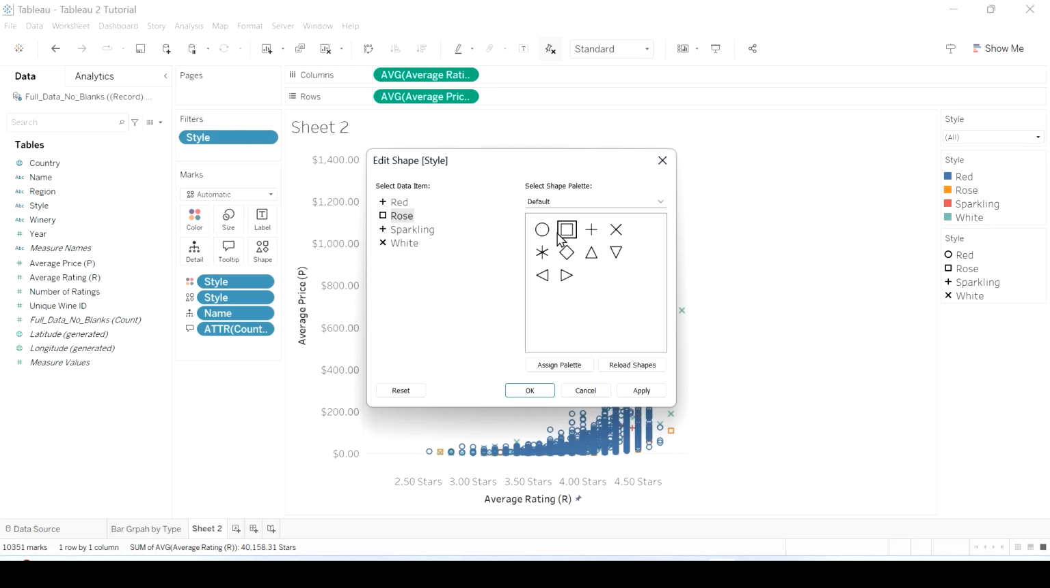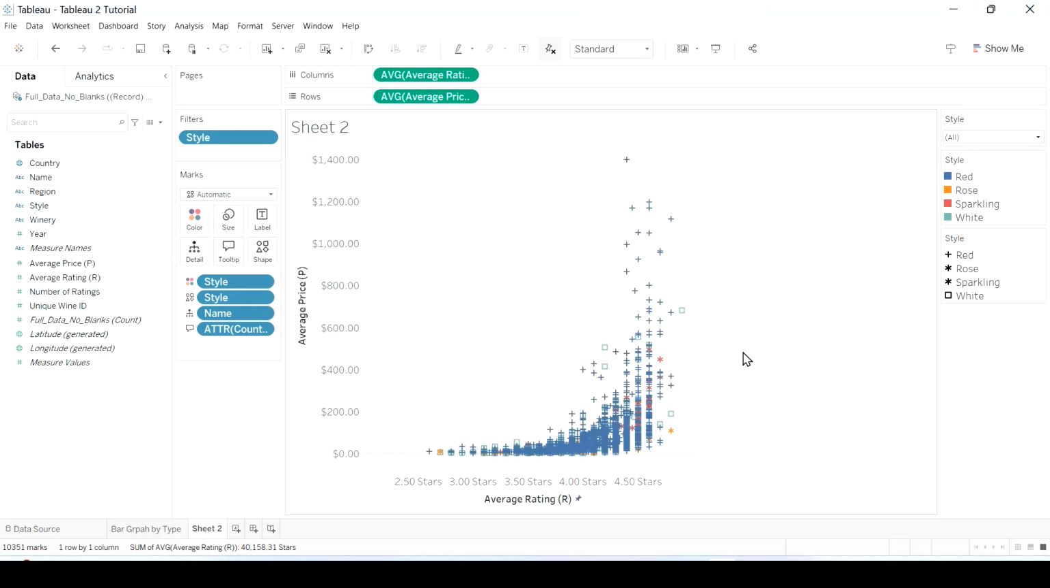I want the rosé to be, this looks kind of like a rose. This looks like it's sparkling white. I don't know, something like that. Okay, something that you think is interesting. You can actually put pictures and stuff in here. It's pretty cool. The last thing I would probably do is, I am a stats guy, right?